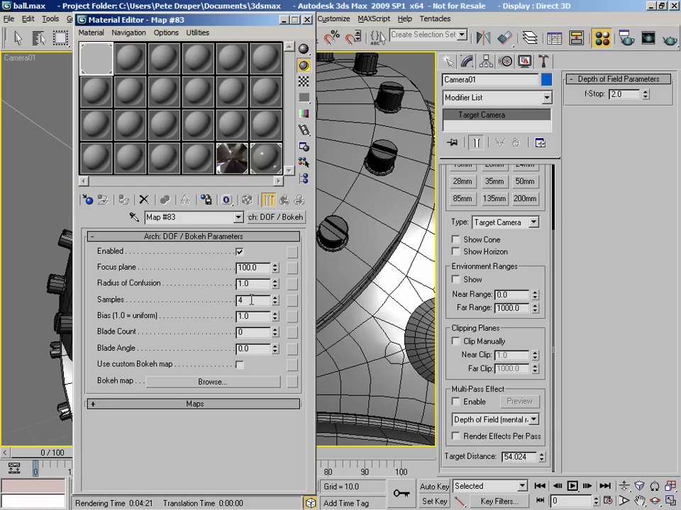So therefore, the more samples that you dial in, the better quality you're going to get. However, the longer it's going to take to render, the more you start dialing these values up. All right. The next value is this bias.